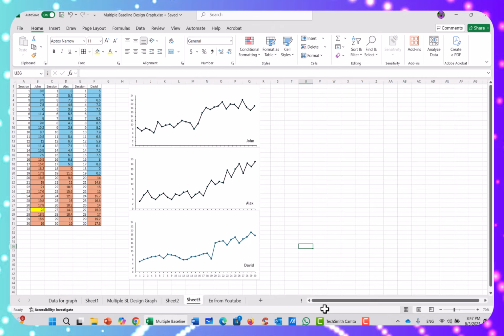Okay, so the last thing that we need to do is to put the names for the units of measurements in the vertical axis, as well as the name of the horizontal axis, which is session, right? So we're going to do that right now.